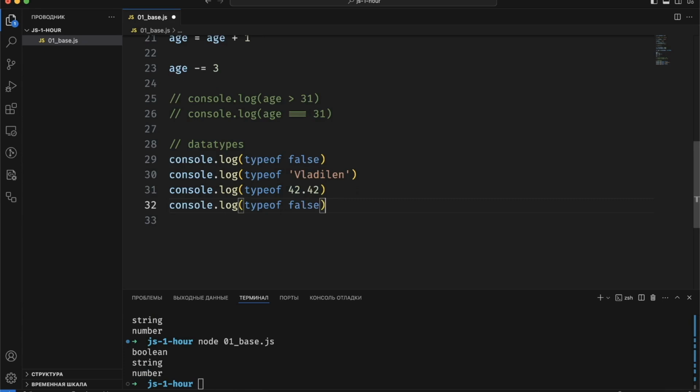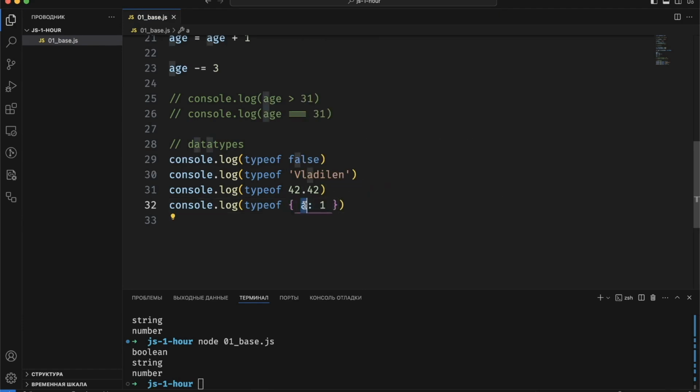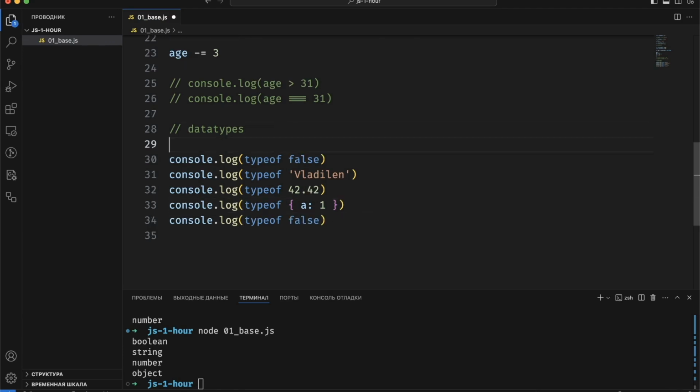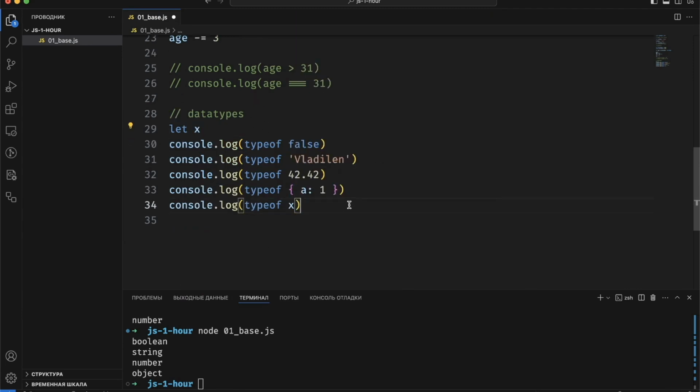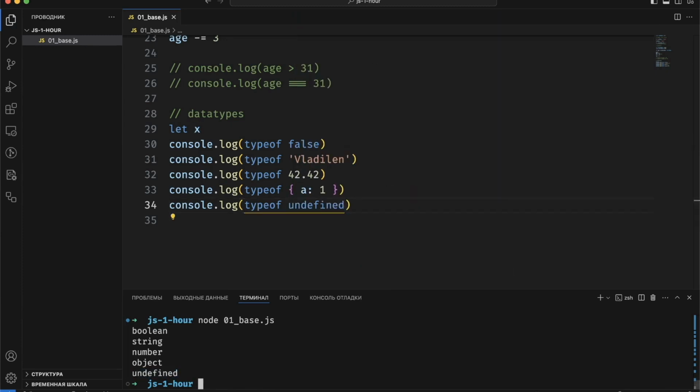The next data type that we will discuss in more detail a little later is the object. It is defined using curly braces. We can add some values here, keys and values, and we get the fourth data type, which is an object. There is the following data type. For example, it is possible when we create a variable, but do not assign it a value. If we look at x, we get undefined here. Undefined is a separate data type that has one value. Well, we can also explicitly define it as undefined.